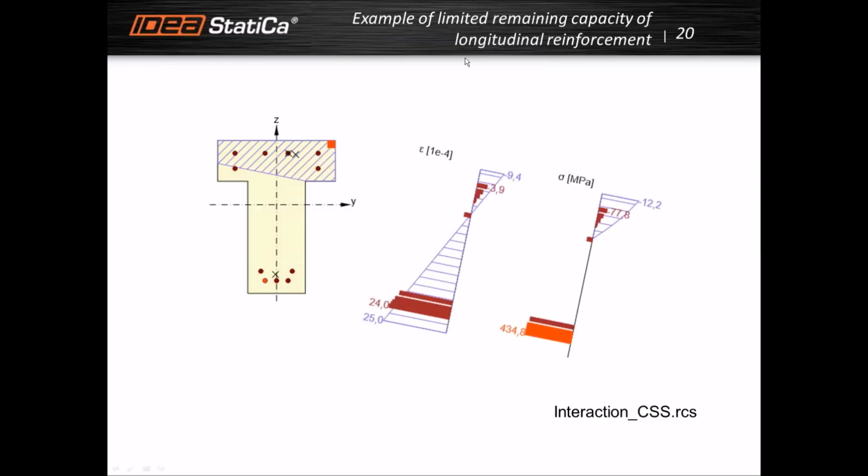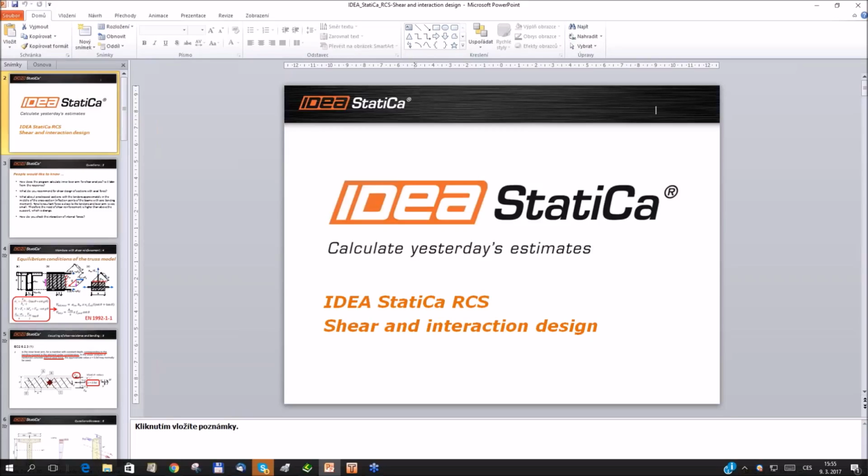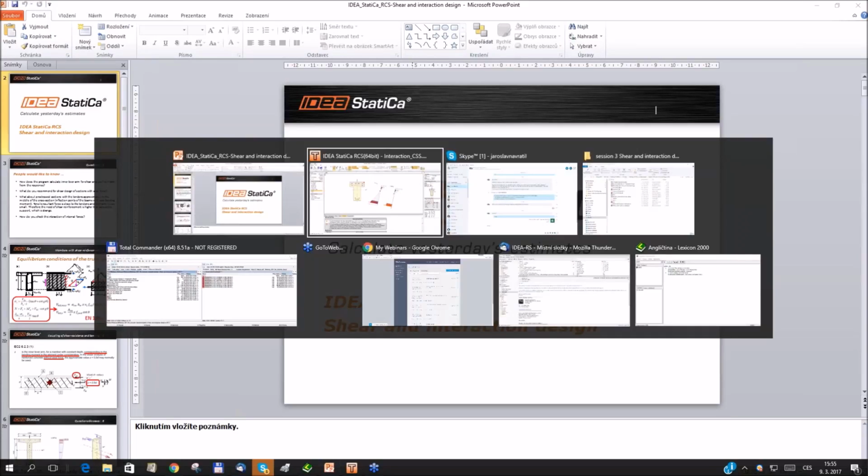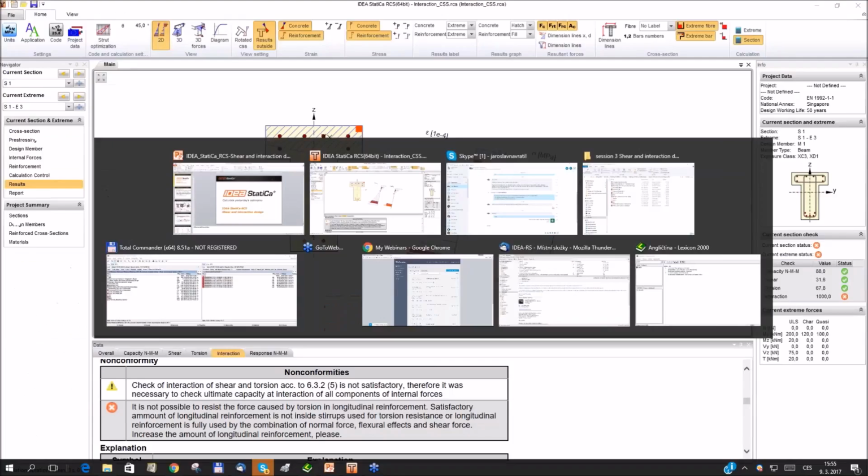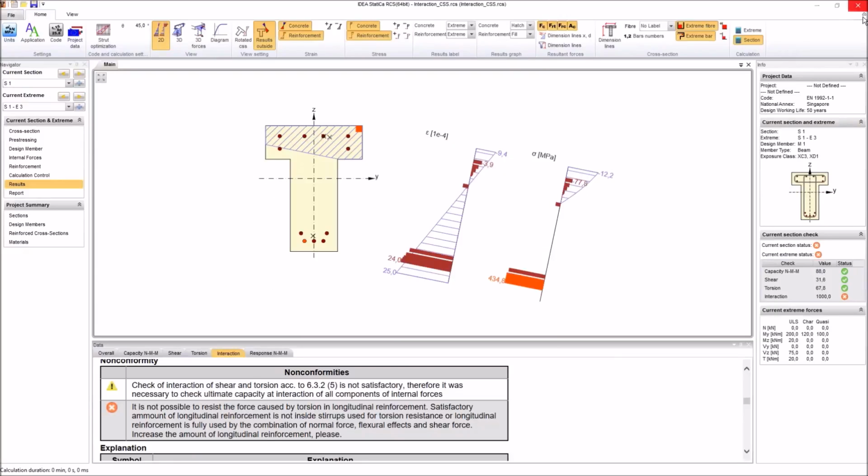So I showed the example of the interaction check when the longitudinal reinforcement is, I would say, fully utilized, or there is small remaining capacity of the reinforcement. So that's all for today, and I would like to ask if there are any questions, and I suppose there are.